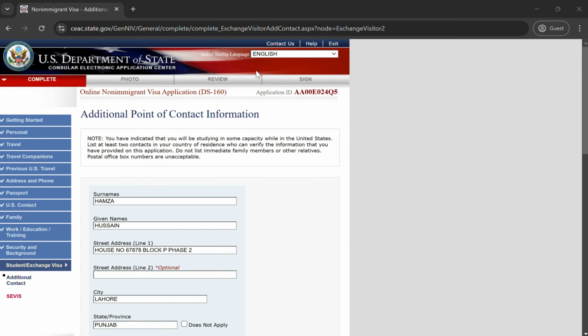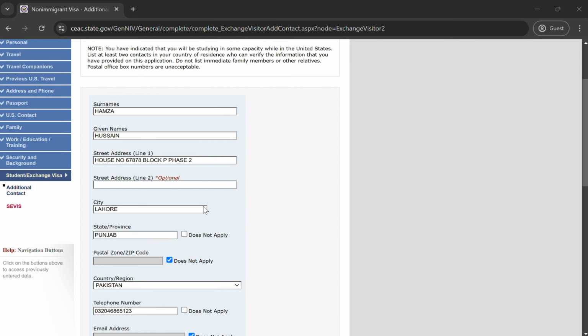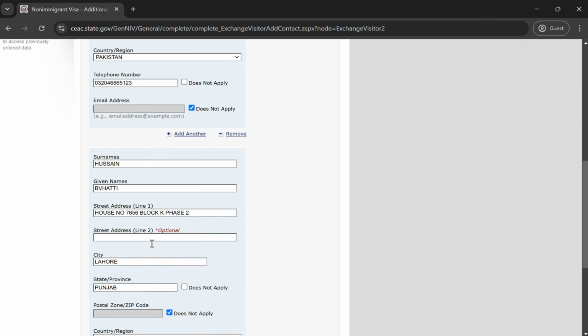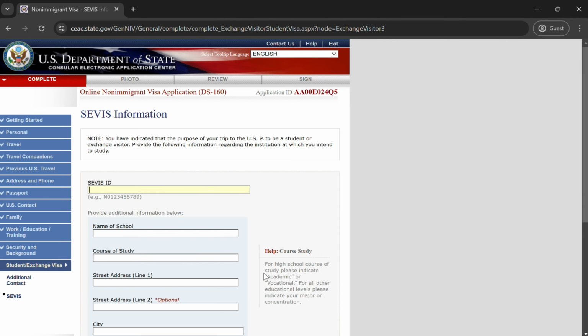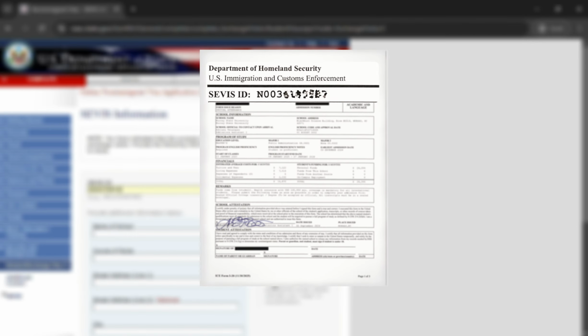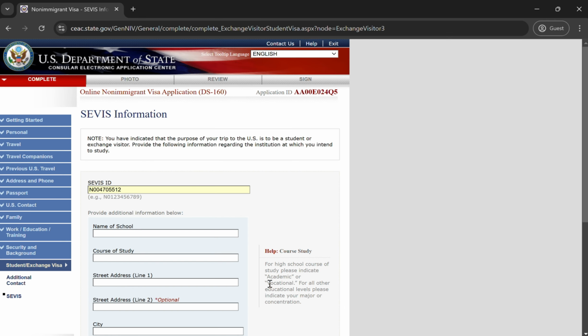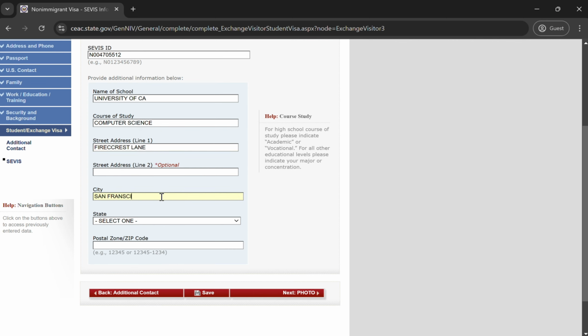Now, you must enter the details of at least 2 contacts in your country of residence who can verify the information you have entered. Ensure their address and contact details are accurate, as the US Department of State can contact them. Now, you need to enter details of your service ID and other details of your school. The service ID will be mentioned on your I-20 form, so make sure you enter the exact information as mentioned on your I-20 form. Add your university's address details to this page and move forward. Also, if you want to know how to pay your service fee for your I-20, please check out this video.